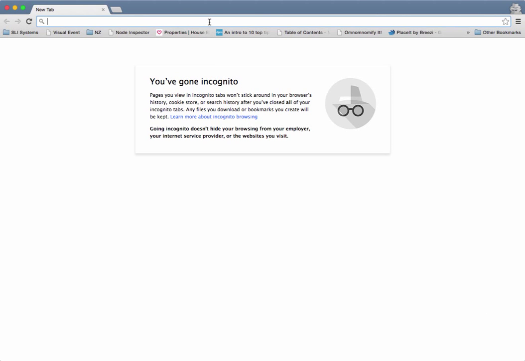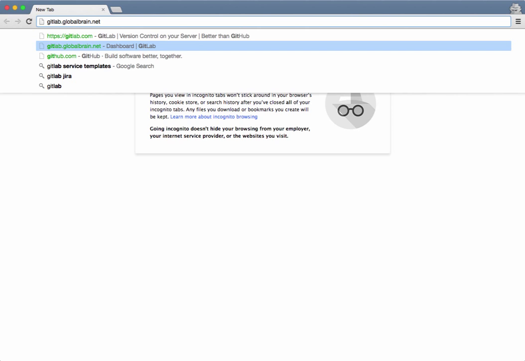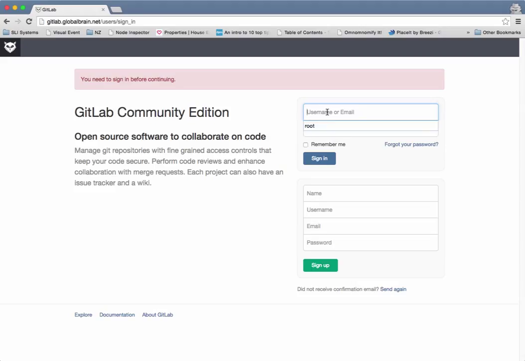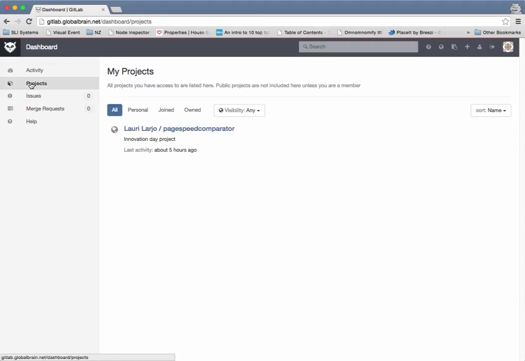First, I'm going to log into GitLab, and I have an account here already, so I'm just going to sign in. This is the main page. You can see current activity. You can browse to projects. You can see your current projects, and I'm going to create a new project.